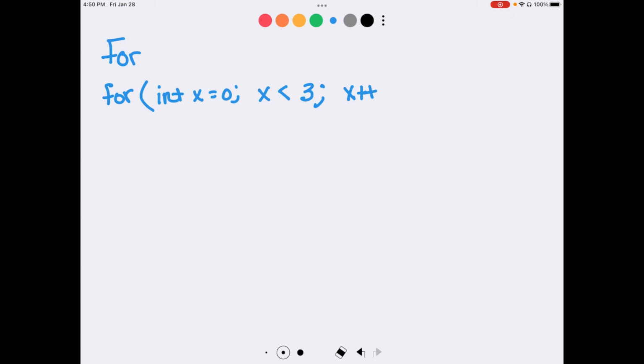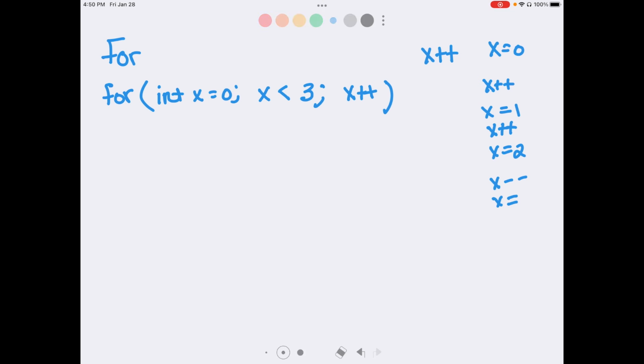And this is how you do it in Java. And all x plus plus is essentially increasing 1 to x. So if x is 0 and you do x plus plus, now x equals 1. X plus plus, now x equals 2. When you do x minus minus, x equals 1. When you do x minus minus, x equals 0. That's all that is.